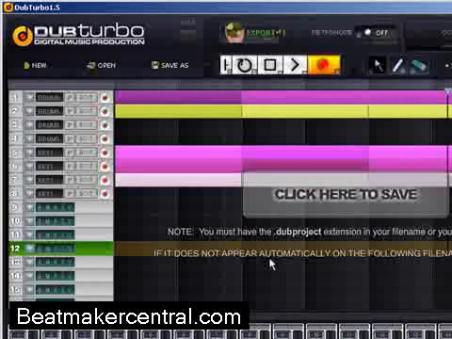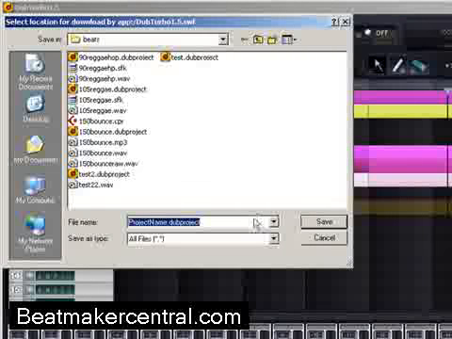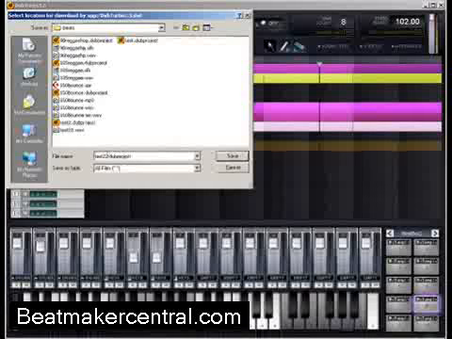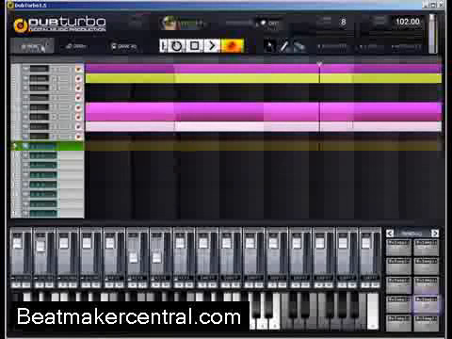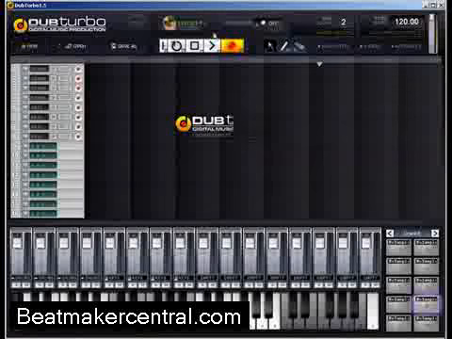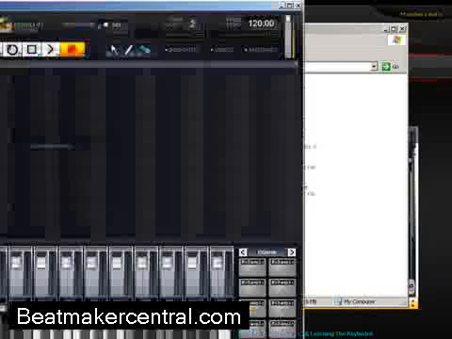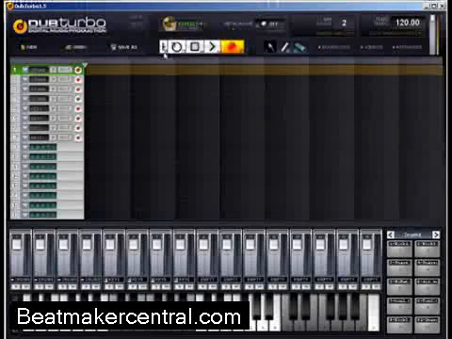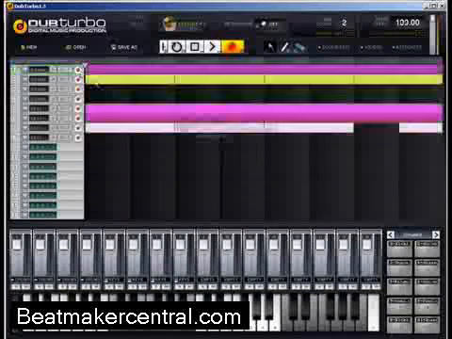It'll ask you to add the .DUBproject extension, and you need that so that the program knows how to open it later. We're going to name this the same, test 22.DUBproject. Make sure it has that part, guys. .DUBproject. Now, if I click on new, or let's say close down DUBturbo altogether and reopen it, if I go to open and go to test 22, it should give me my bars.